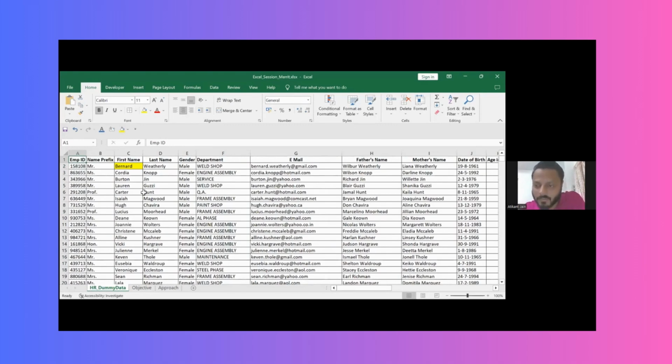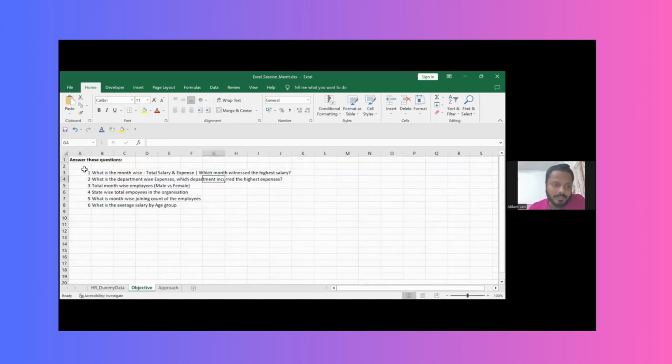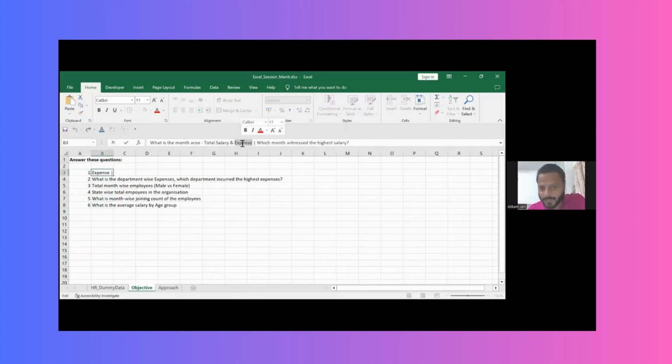Ultimately, while you're preparing the dashboard, you should have an objective in mind. What is it that you're going to get from the dashboard? For example, in this exercise, these are my 6 objectives. I want to answer: what is my month-wise total salary? What is my total expense? Which month witnessed the highest salary? This is one of the questions we can ask and solve.